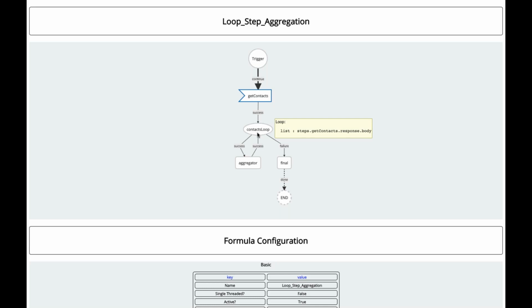Then there's a contacts loop that takes the results from the steps.getContacts response body and loops through them. And then for every contact that I'm looping through, I hit this aggregator that, if it's the first time I've hit this aggregator, will create an empty array. If it's not the first time, it'll push the contact.entry.name into this array. And then it'll keep doing that until this fails, which will happen when I've gotten through all of the contacts from that get contacts. And it'll come over here, and it'll really not do much except be done.